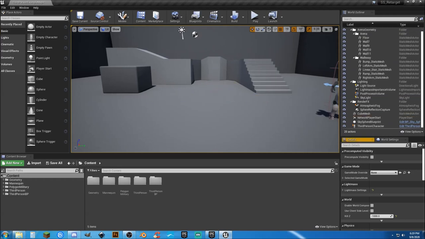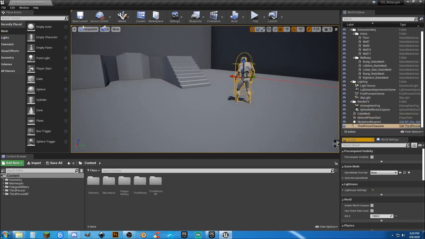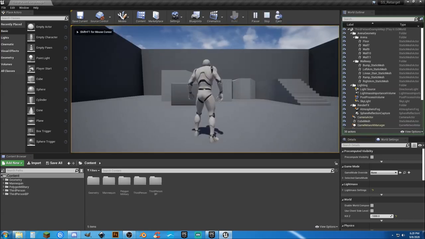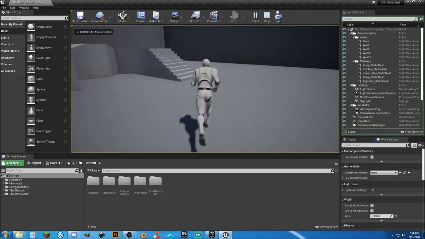For giggles, I'm going to remove those two, and we don't need you. Go away. Alright, so when setting this up, if we leave it as nothing, we're still going to get a character, and it's going to use the default.